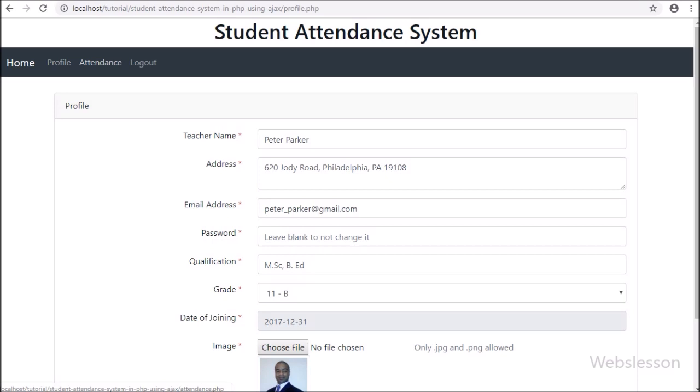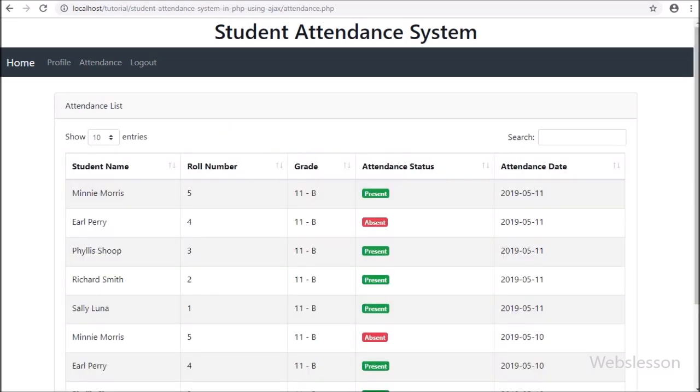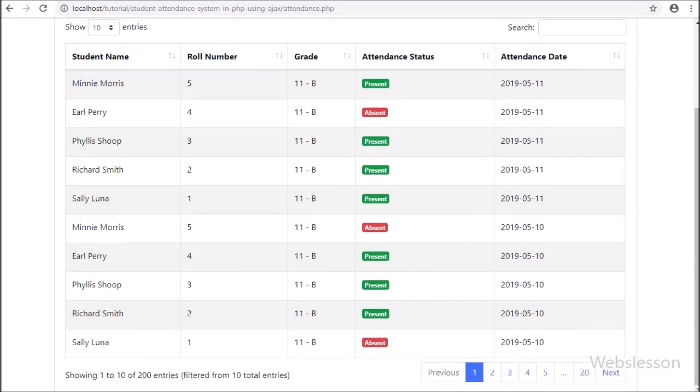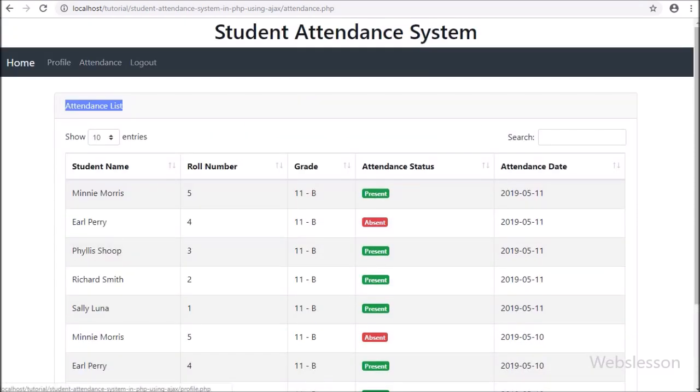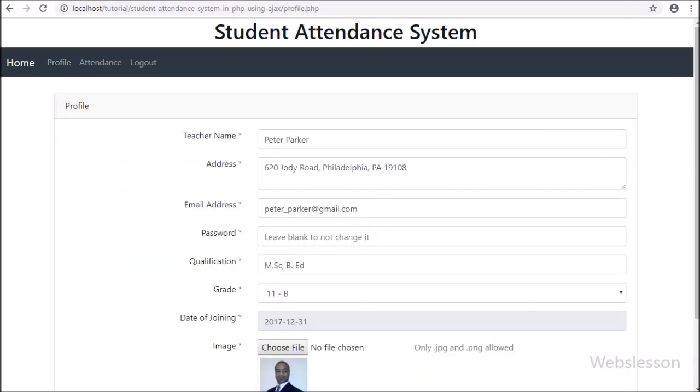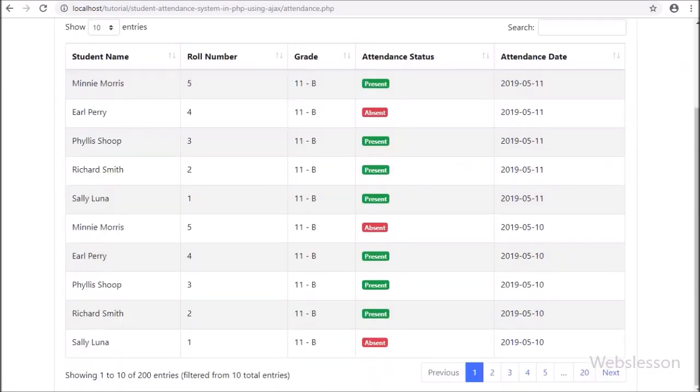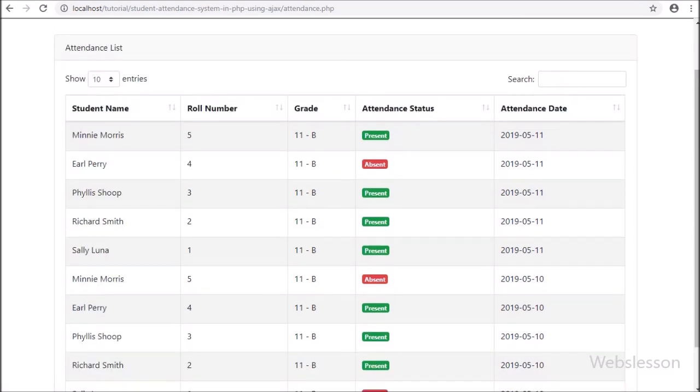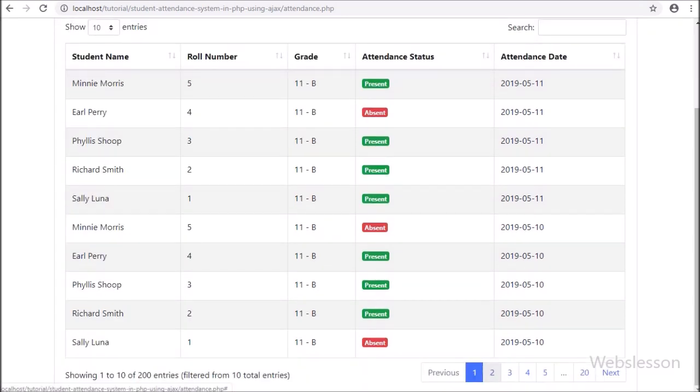Friends, here we can see different menus on the web page, so we click on the attendance link. After clicking on the attendance link on the web page, we can see student attendance data on the web page in Datatable. Here we can see different Datatable functionality like searching, pagination, sorting and many others. Now in the next part we will see how a teacher can add new attendance data for the students of his or her grade.